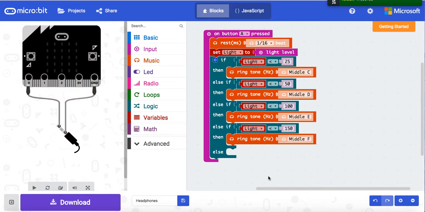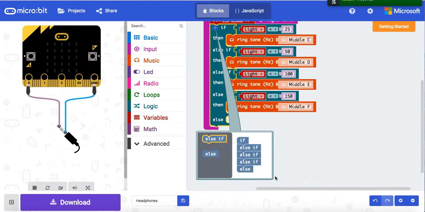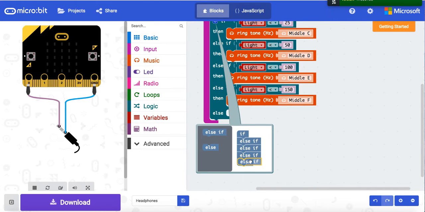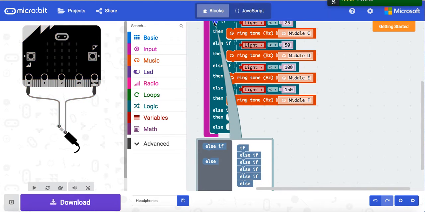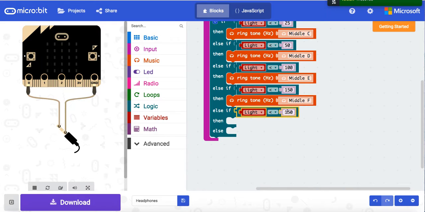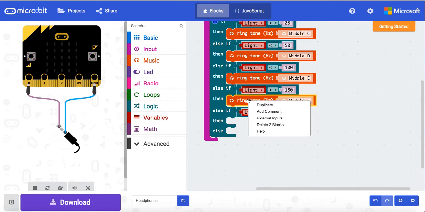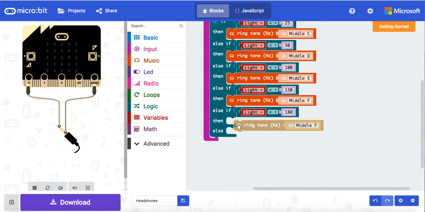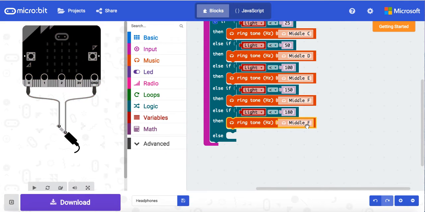And let's just do one more. So we will add one more statement. So I'll add my else if. Perfect. And let's copy this one more time. And this time we'll just do 180. So we'll put this in, change our numerator, 180. Copy our ringtone. Awesome. And we'll change from middle F to middle G.